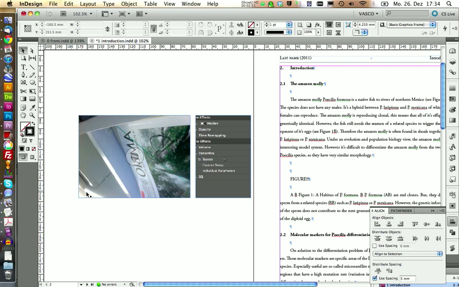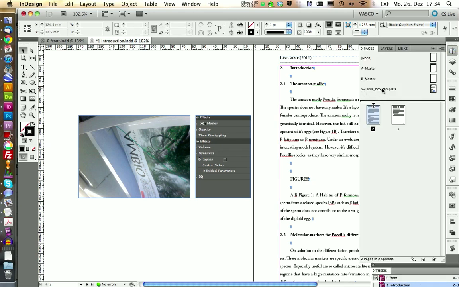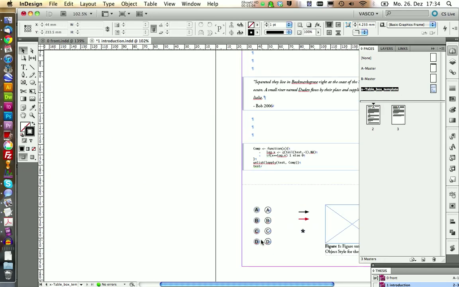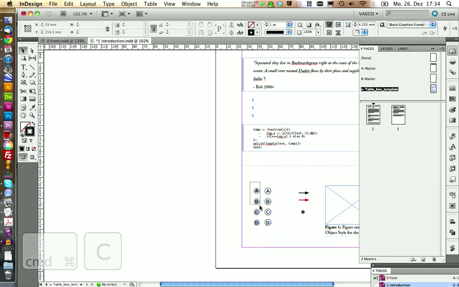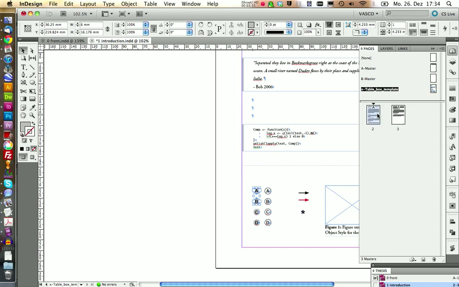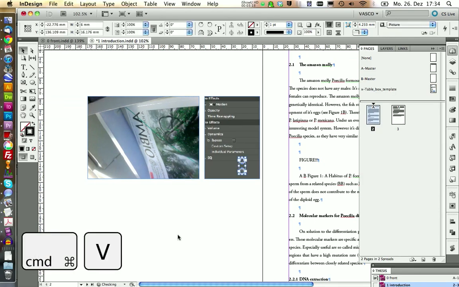Next, I would like to get some labeling like A and B on those two pictures. And I have here the template box. We can double click on this master page. And in here I have already prepared labeling for you. So we can just copy this one and we can go back to our page and we insert it in here.